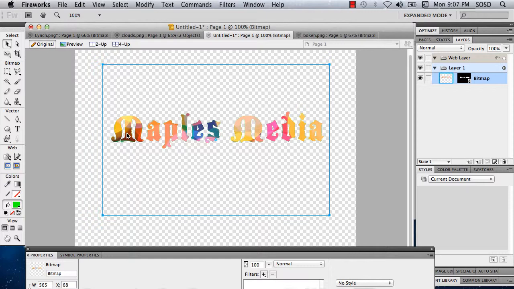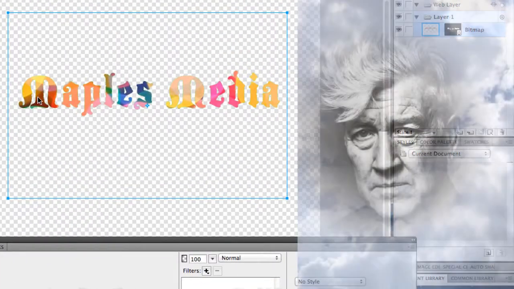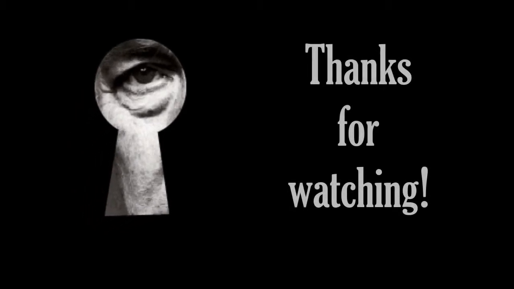So it's basically the opposite of the first mask that we used. This time we had a vector and we pasted a bitmap inside of it. And in the first example I copied the vector and pasted it as a mask onto the photograph, which was a bitmap. So those are a few ways that you can use masks to easily cut out shapes in Fireworks or in Photoshop. Thanks for watching.